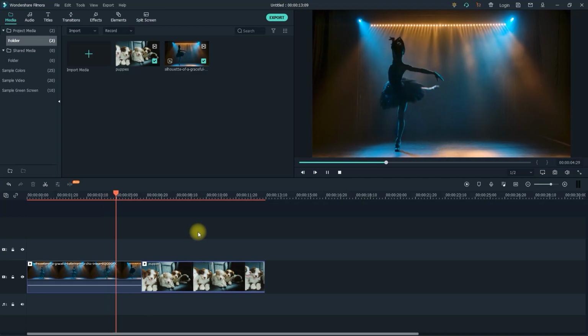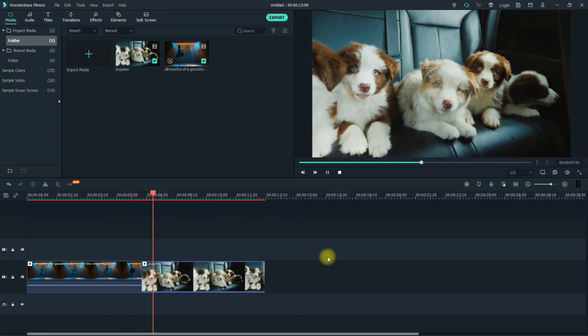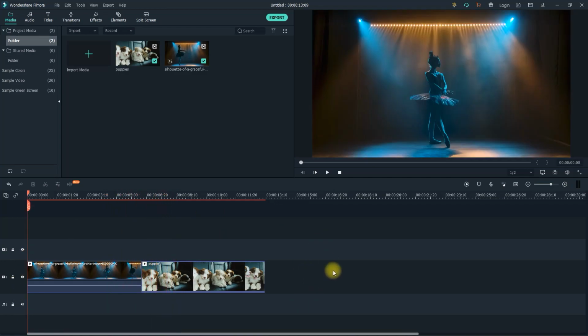Alright, in Filmora, I just added a couple clips to my timeline that I'd like to add some subtitles to. Now, before we start adding our subtitles, it's a good idea to lock your video track because it'll sometimes shift your video clips around when adding multiple subtitles and cause headaches.